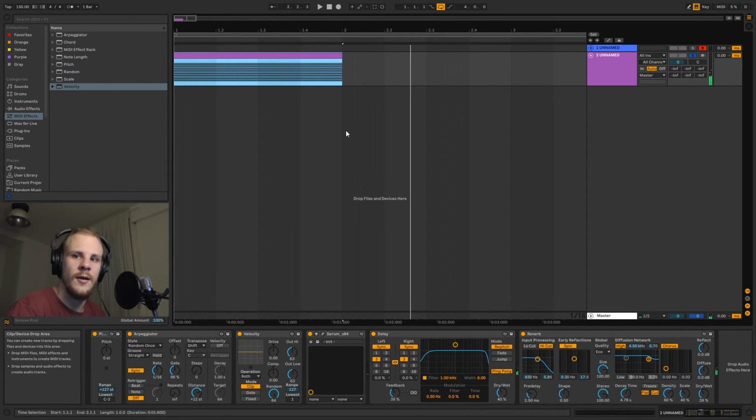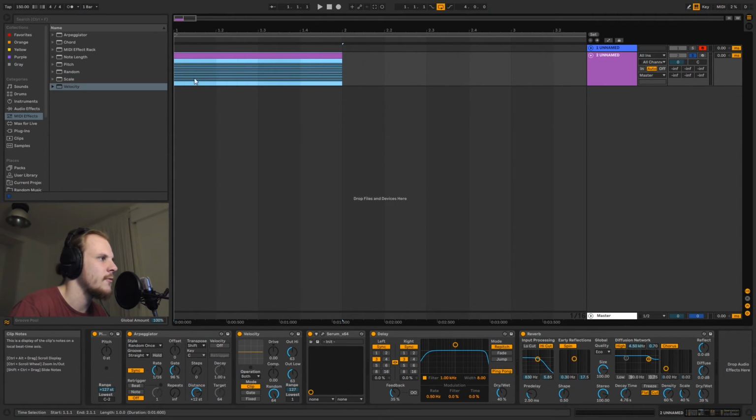You can hear that we now have different kinds of random velocities or random patterns inside what we have here. So basically every 16th note it will have a random chance between either playing it or not playing it. It's a 50-50 in this case.